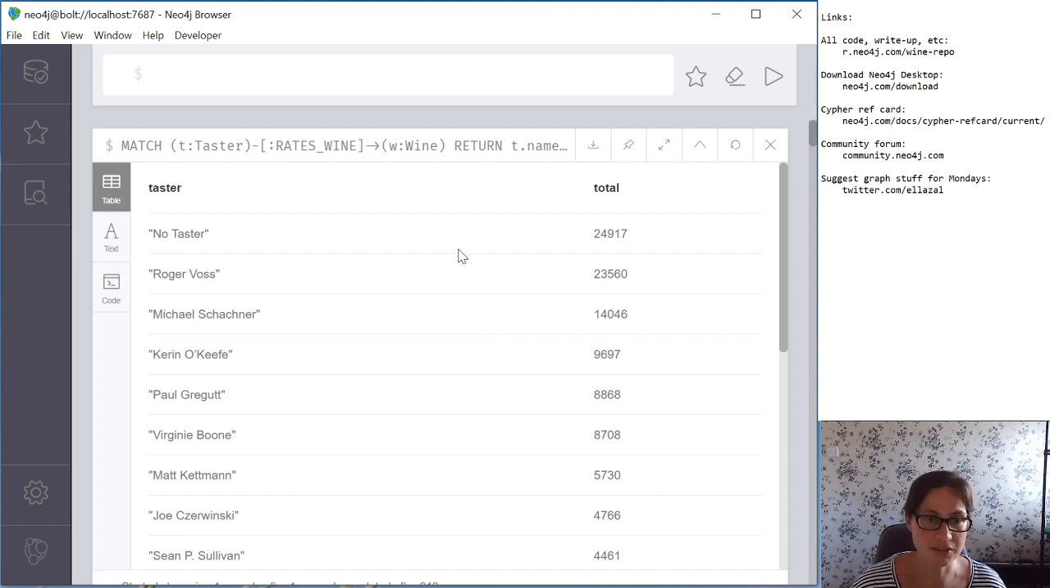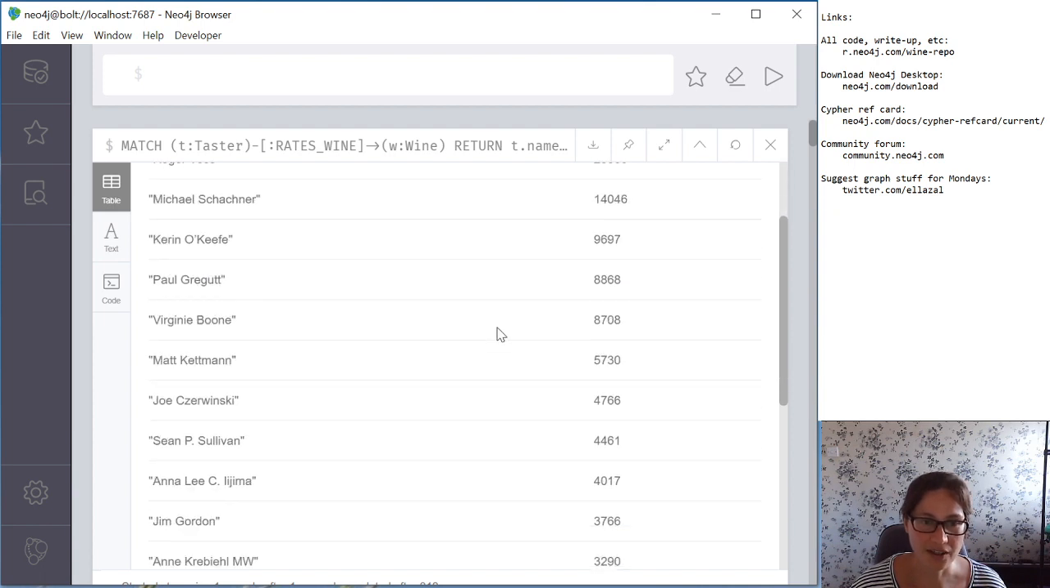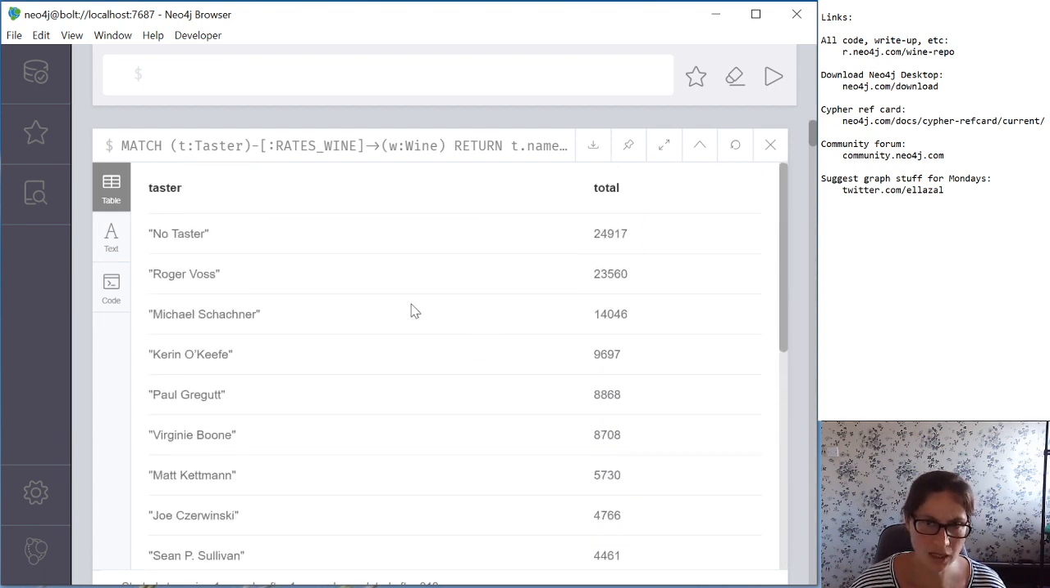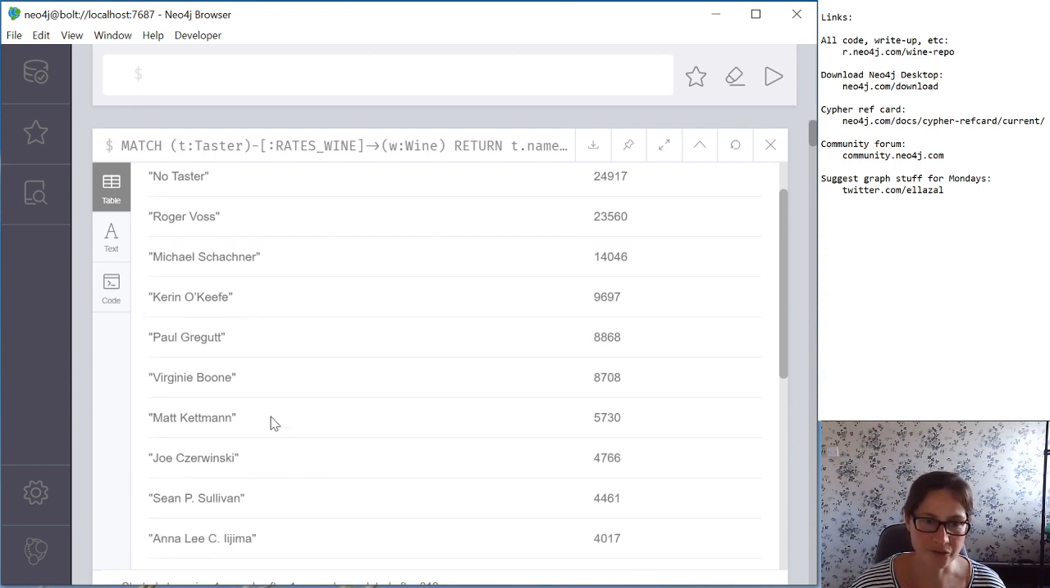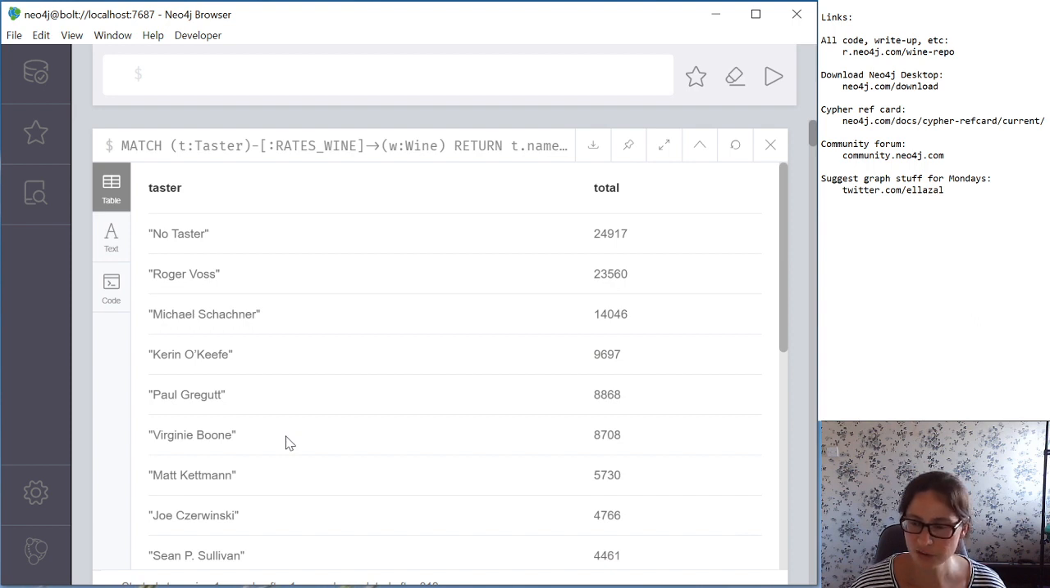So apart from Mr. No Taster, we've now got the other tasters of the wine, and as you can see, we've got the groups there. So we've got Roger, Michael, Karen, Paul, and so forth. And just for a bit of fun, how about we extend this slightly and, rather than just having the total of wines I've reviewed, maybe we do the variety of wines. I'm hoping this isn't going to be a crazy number of varieties coming up, but let's change this query ever so slightly and bring back the varieties of wine that these tasters have been testing.